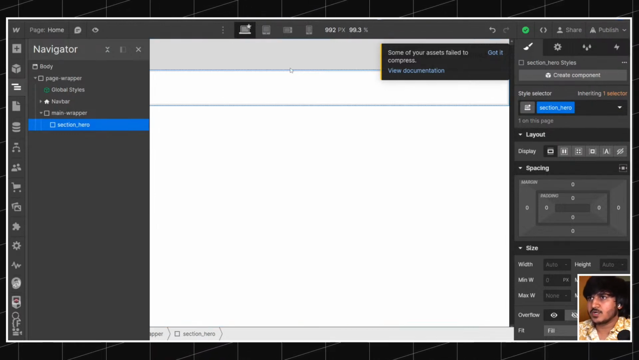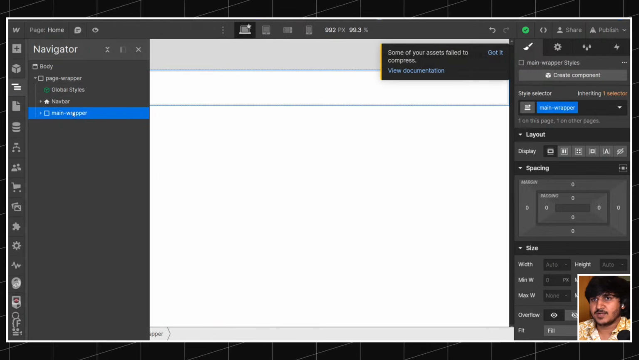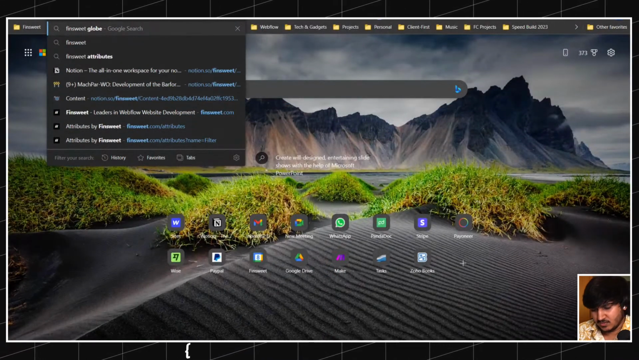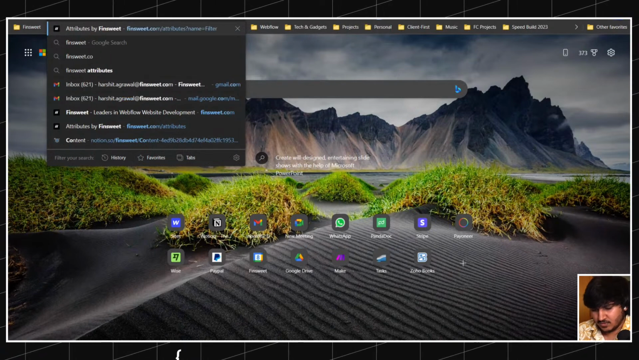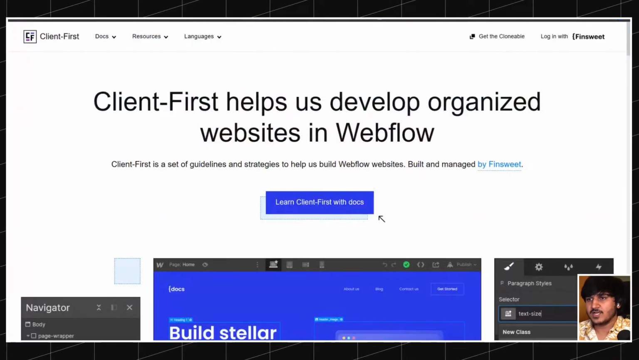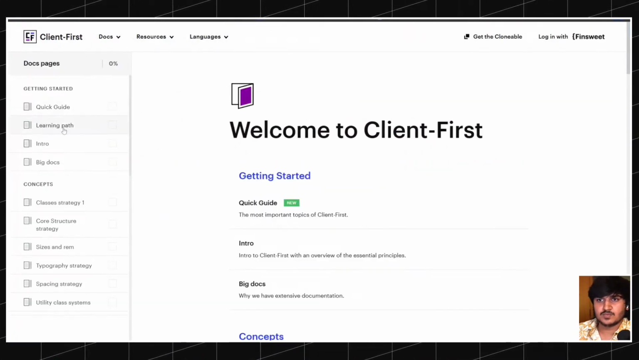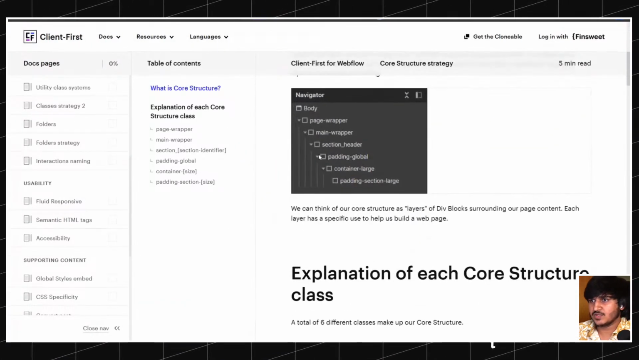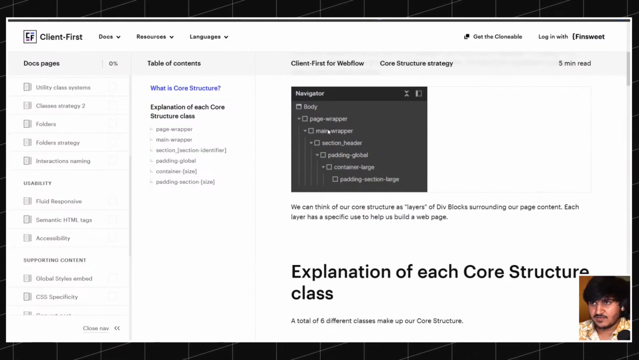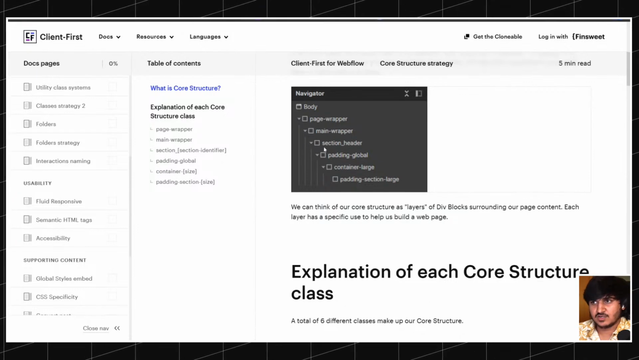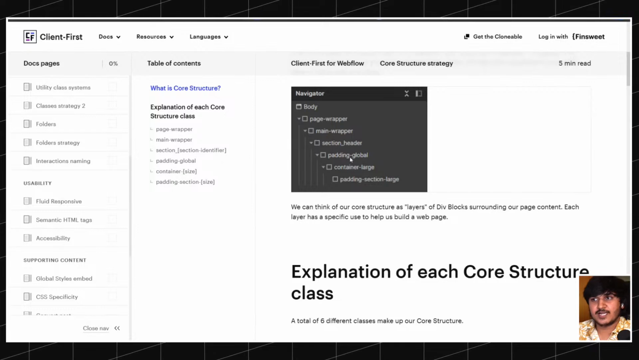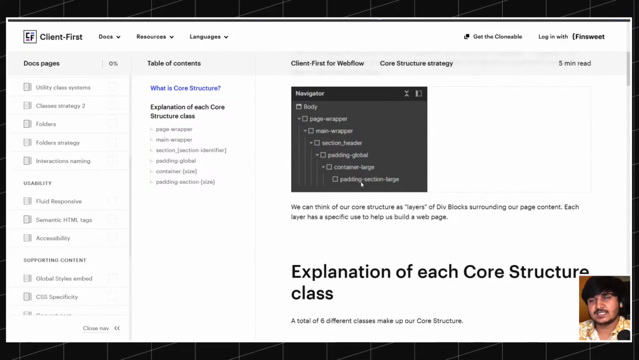Okay, let me open up the core structure just to visualize this even better. It's finsweet.com/client-first. I will go to the core structure strategy so you can actually visualize it. As you can see, we have the page wrapper in place, we have the main wrapper, then we have the section, which is a header, or in our case we are naming it hero. Then inside that we are going to add padding global, then container, and then the padding section.